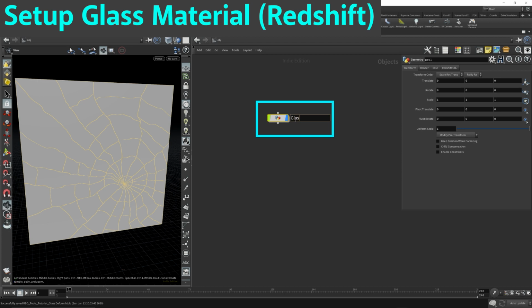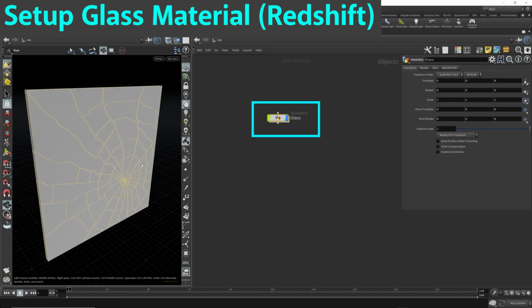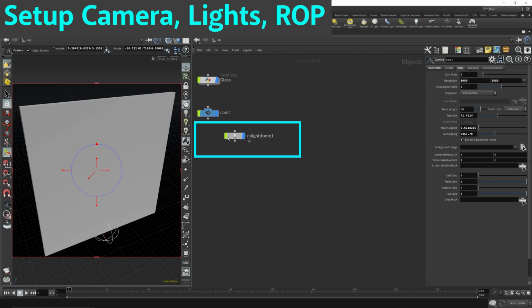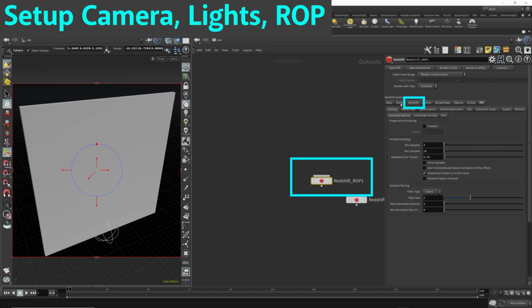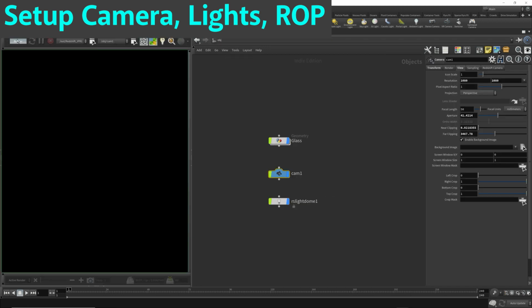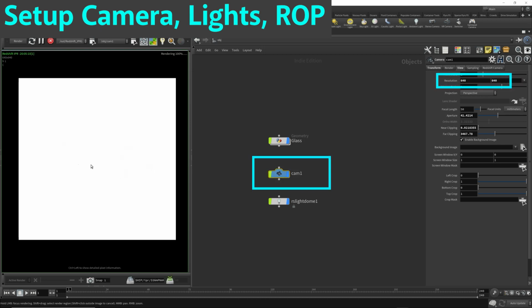Now I'm going to throw on a glass material first. I'm going to call this glass. I'm going to start by coming over here. I'm just going to throw in a very quick material. Set up a camera. I'm going to give it a simple dome light. I'm going to turn off the IPR simply because I just want it to render all at once. I'm going to turn off the inplay. Change the camera resolution to 640 by 640.